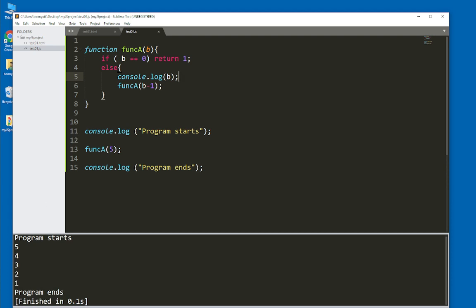How do I get this 5, 4, 3, 2, 1? Okay, if you see carefully, I will first put in the 5. So if it's not equal to 0, then it will display 5. This is where you see it. And then -1 becomes 4. Enter the function, create another copy of this, but this time the B is 4. Then you display the 4 and 4 minus 1, create another copy of this function, another instance of it, but this time the B is 3. So it keeps on doing this until the B is 0.